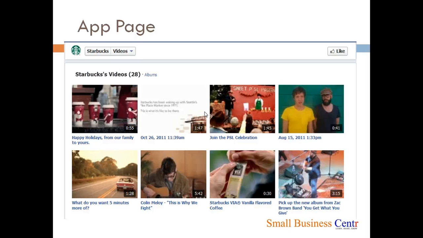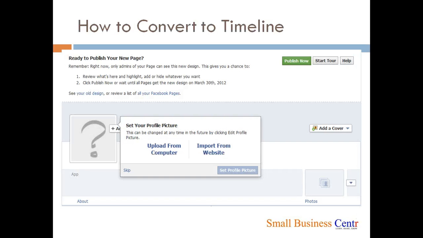So you now have more space, more real estate, more information that you can put in there, a better ability essentially to engage with your customers. So depending on what your applications are, you have a lot more space to play with here. So how do you convert your business page to the timeline?